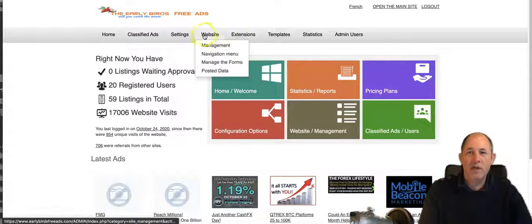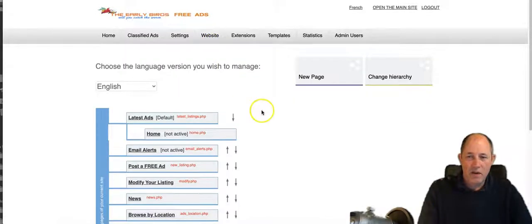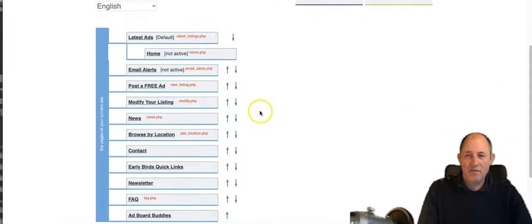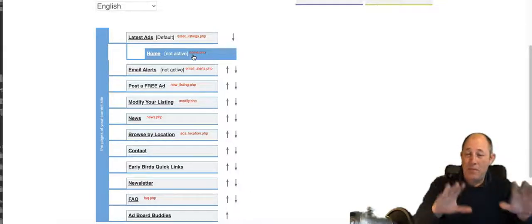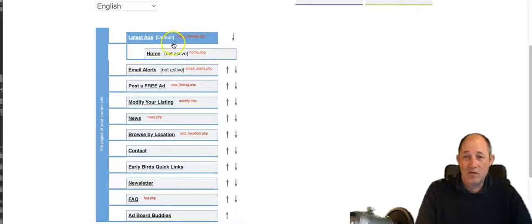Now we'll cover the menu. So over in your website tab, this is again in your admin back office, you have navigation management, excuse me. Now you'll see there, this is very important. You've got the latest ads as the default page. Leave that, never touch that, because that's your main page. This is deactivated because with the script, I want the latest ads as the main page. Do not touch those settings.